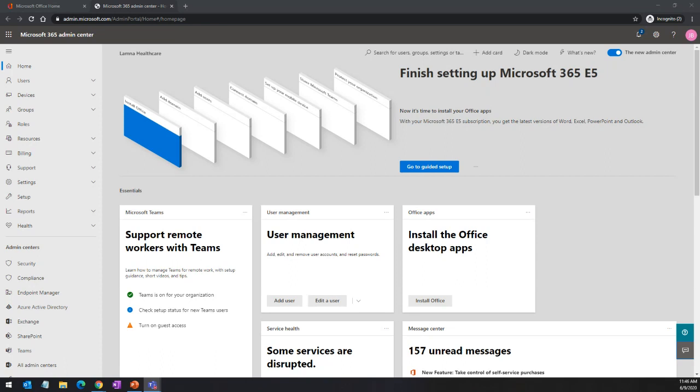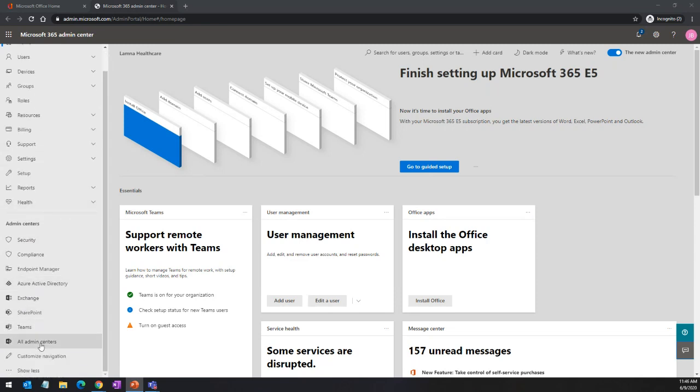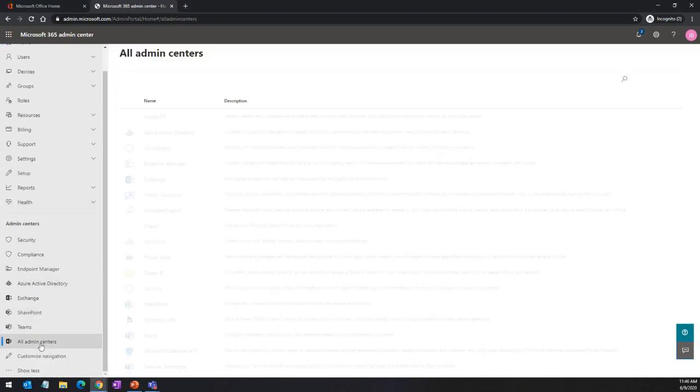Okay, great. Now we have a good idea of how to navigate the admin center, so let's dig a little bit deeper into the actual Power Platform Admin Center. As Kelsey mentioned before, on the Admin Center, I can scroll down to all admin centers. I can click here.